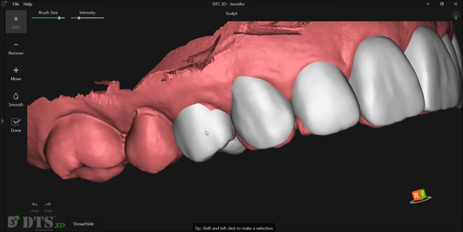Let us first select that particular shell. As you can see the tip at the bottom of the screen, shift and left click, or you can also directly right click and select that particular veneer. As you can see, we can alter the size of the brush. Just left click and hold.